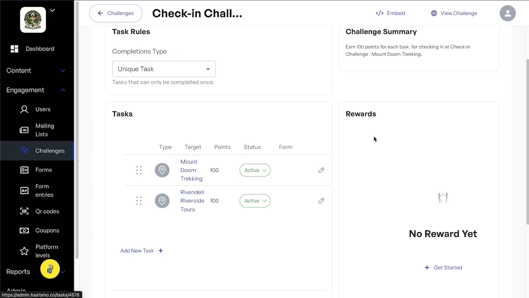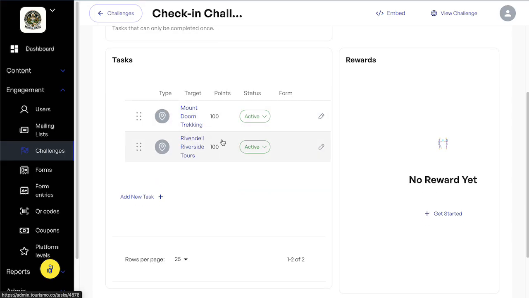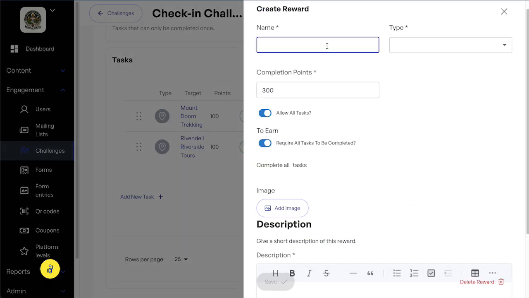Next, we have our rewards. Rewards aren't mandatory because we do have points that we're awarding for each of these tasks, but a reward is something a little bit bigger, and we can tie multiple tasks together to try and get them to, say, complete the challenge. So what I'm going to do is create a reward here, completed challenge.